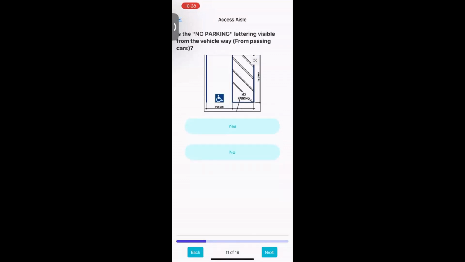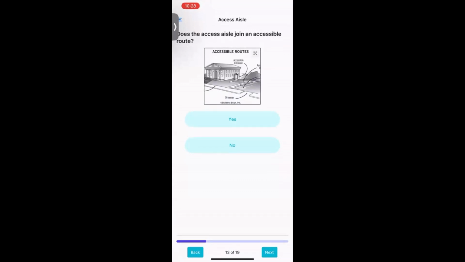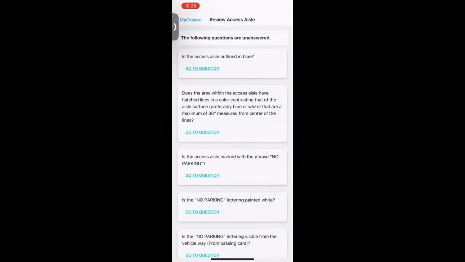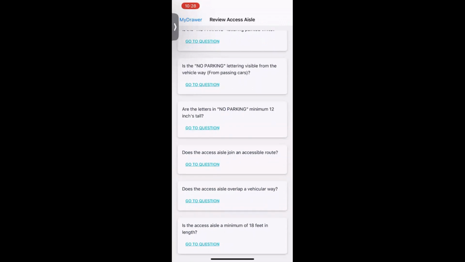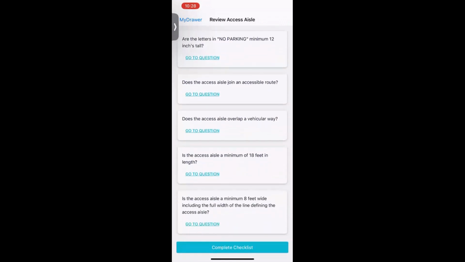Depending upon the instructions I was given by my project manager, I can skip parts of the checklist. Clicking Next at the bottom of the screen advances through the checklist without requiring me to answer each question. At the end of a checklist, I can see a list of any questions that I did not answer. If desired, I can revisit those questions with the Go To link. When finished, I click Complete Checklist.